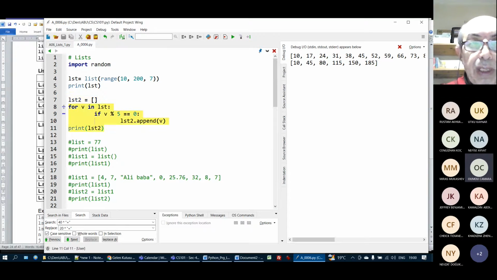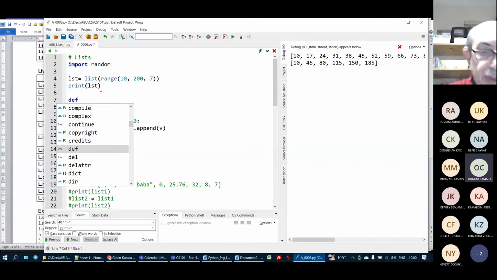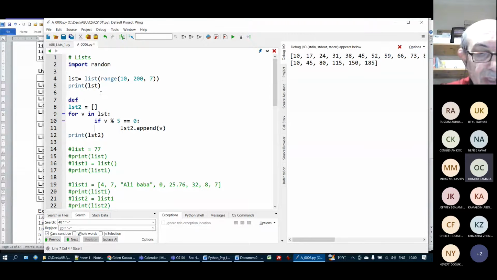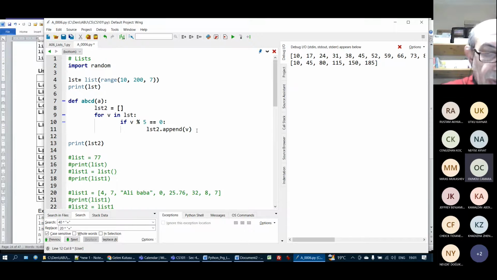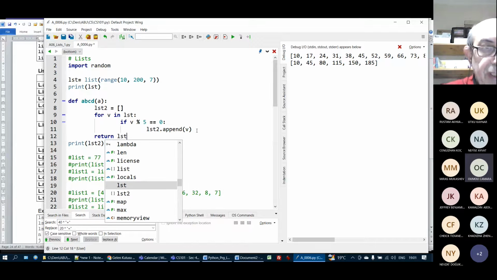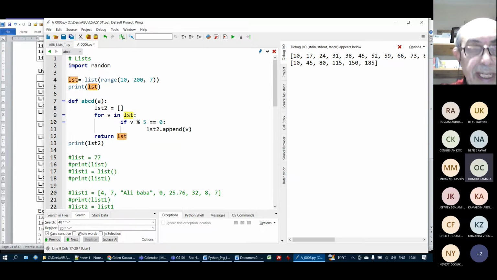Okay. So in tomorrow's lab, there is a question in which you will do something similar to this one. But instead of doing it like this, you will have a function, let's say def ABCD. Let's take an LST parameter or a parameter A. Okay, let me put here some tabs. And of course, after doing this, return LST, of course, not LST, A.